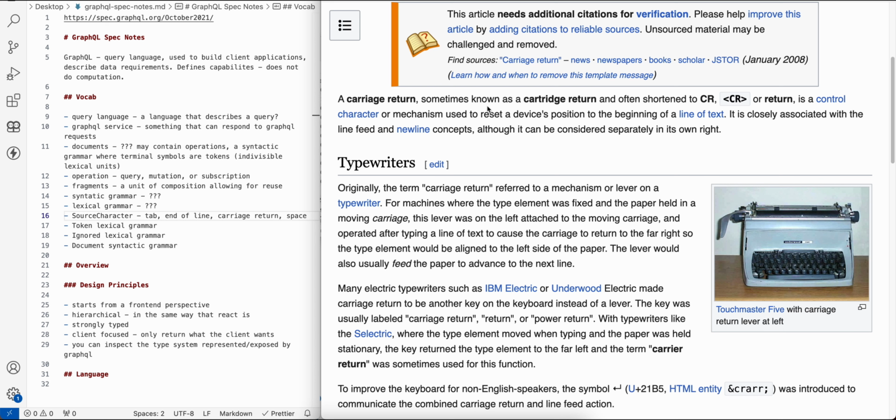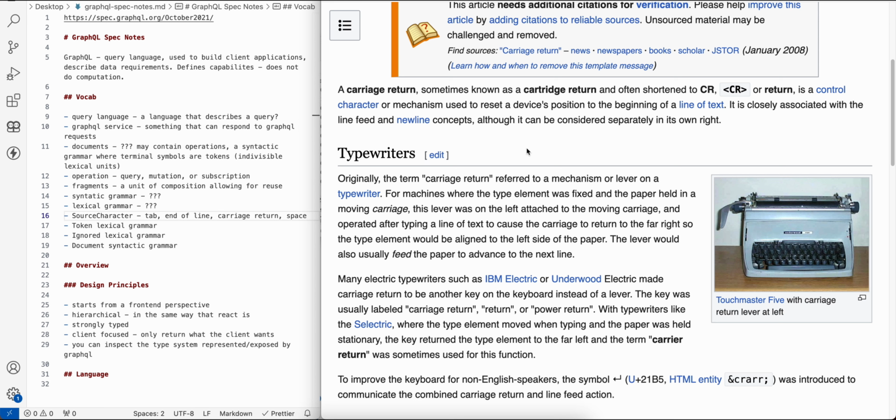Control character, mechanism used to reset a device position to the beginning of a line of text. It is closely associated to the line feed and new line concepts, although it can be considered separately in its own right. Okay. Where does carriage return come from? Really, the term carriage return referred to a mechanism or lever on a typewriter. Oh, it's this thing. What does that do? I never used a typewriter. For machines where the type element was fixed and the paper held a moving carriage, this lever was on the left, attached to the moving carriage, and operated after typing a line of text to cause the carriage to return to the far right, so the type element would be aligned to the left side of the paper.